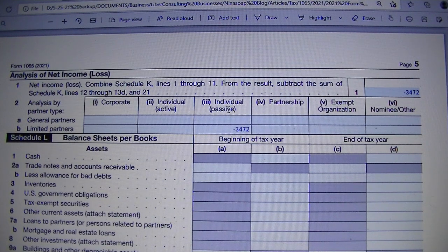So now you want to break that number between the partners, whether they are active or passive. And frankly, I will say I disagree with the IRS instructions on how to complete analysis of net income and loss, line 2. Okay, so analysis by partner type. They say line A is for general partners and line B is for limited partners.